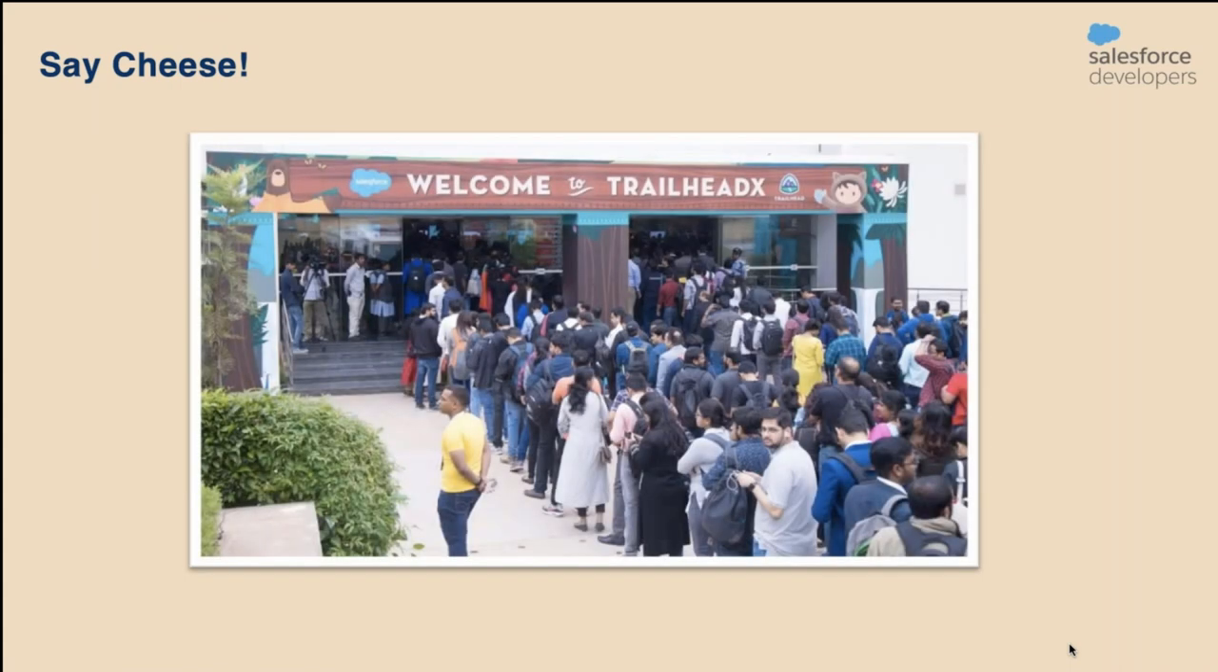So of course, we had some wonderful moments. We clicked some great pictures and you would see some of them now. So this is the entrance of the TrailheaDX area. This was around 7:30 a.m. in the morning. We had a great crowd in the morning who were lined up to enter the TrailheaDX zone.